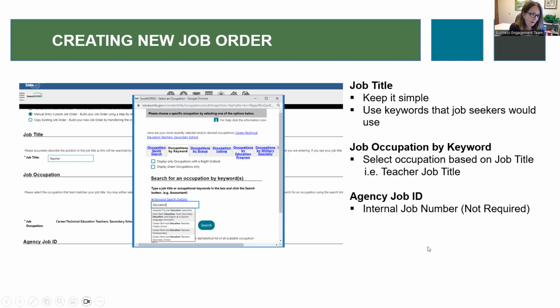If you have an internal job ID number, that's where it says agency job ID. You can put that number here to establish which job it is for your company. I'm not aware that many school districts would use this internal number, but if there's ever a specific internal job agency ID that you want to assign, you can assign your own number to that job order. Otherwise, anytime you create a new job order with IowaWORKS, it generates automatically a new job order number for your job.